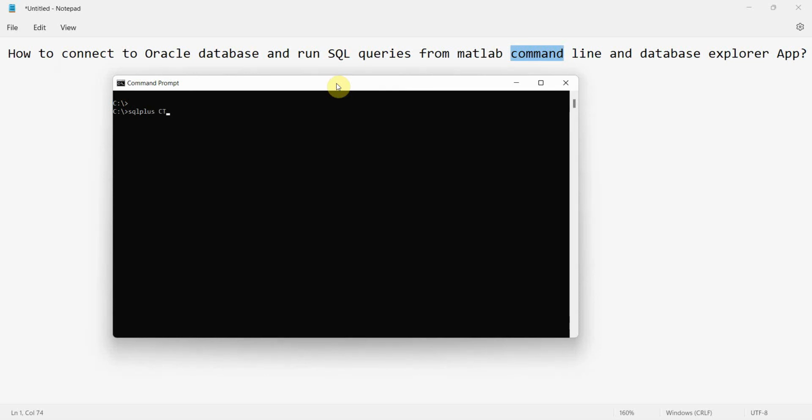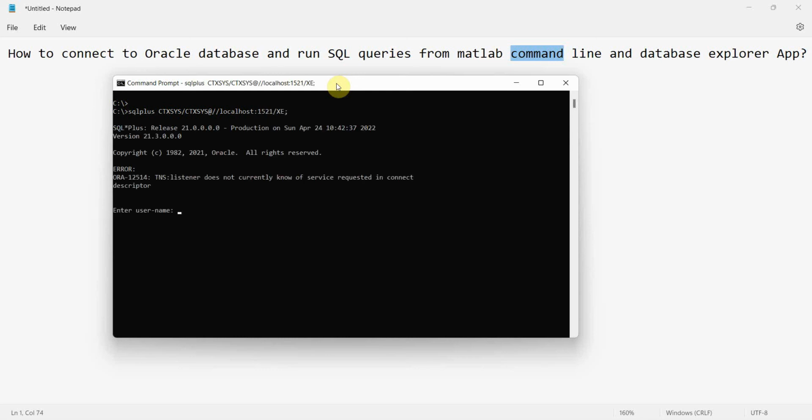So I'll use that. CTXSYS, this is my user ID and password at the rate of localhost. I think spelling is wrong. And then the port number is 1521. I have kept it default. And then the database name is exit. So let me see if it runs.